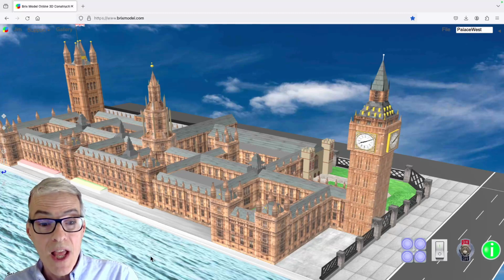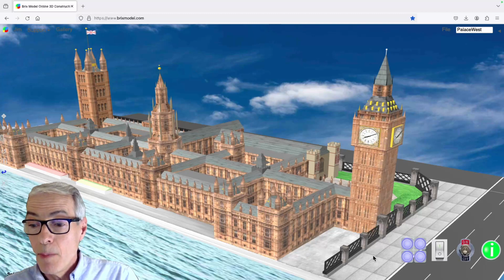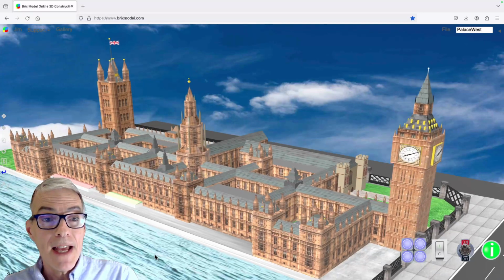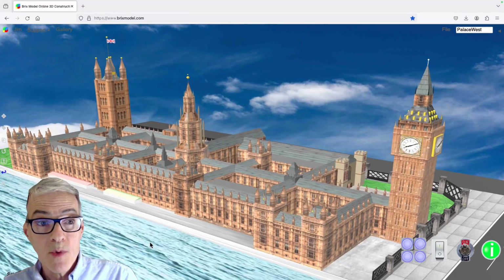So that's great. And the other interactive feature on this model is the flag that blows in the wind. We'll just turn that feature on. And we can now see our flag. It's got a little bit of breeze blowing down the Thames River at the moment.